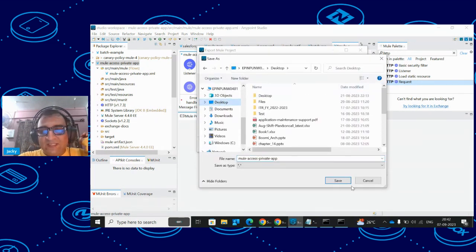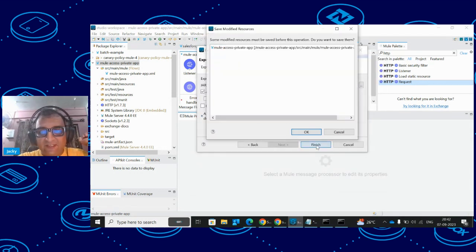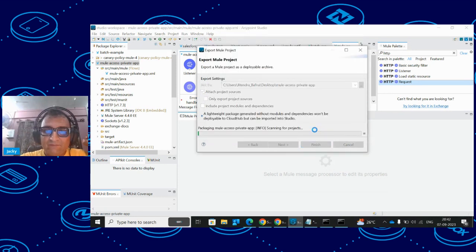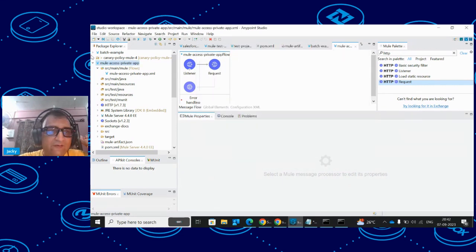So I'm trying to access the private endpoint. Let's consider this particular access private app is my experience API, and the test app which I deployed is my system API, from which I removed the public endpoint. Let me save it. Finish. No, it will not work. I've made some mistake.